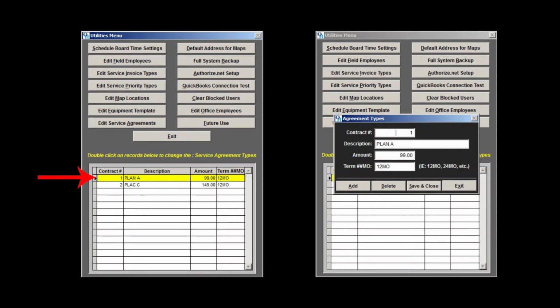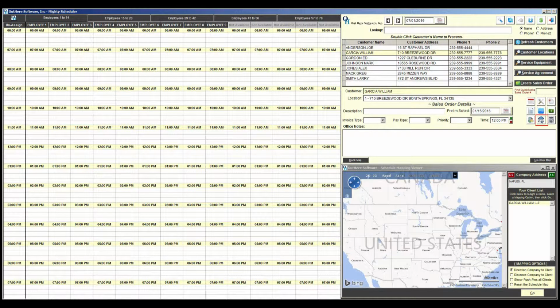To edit an existing service agreement, select it in the grid. Your selection should now be highlighted. Double-click any data field in the highlighted row. This will cause the Agreement Types form to appear. Make your changes on this form and press Save and Close. Now we're ready to show you Step 1.